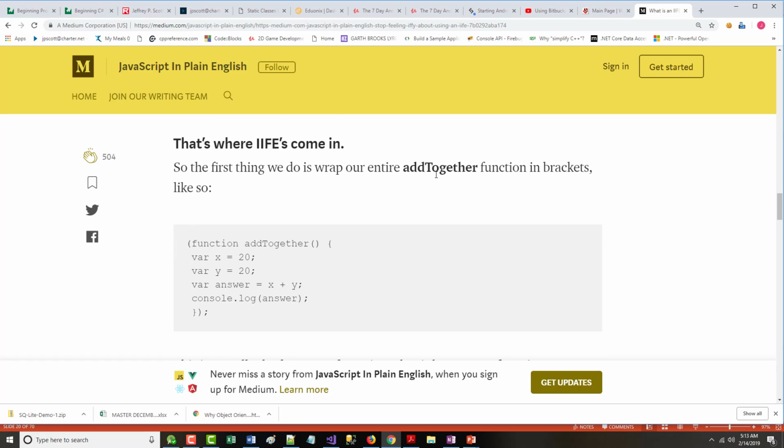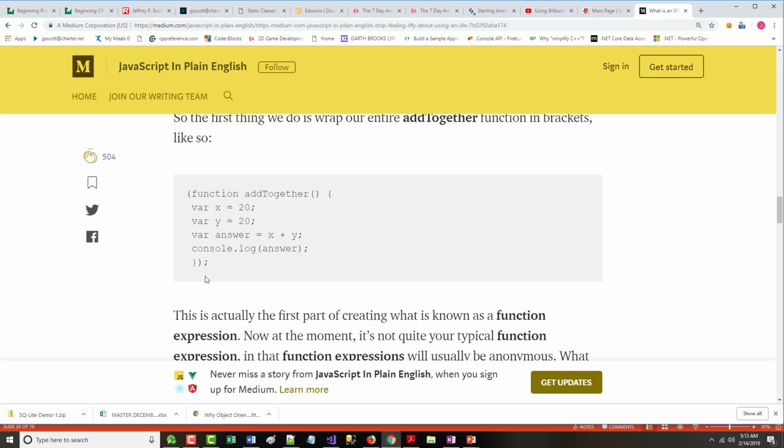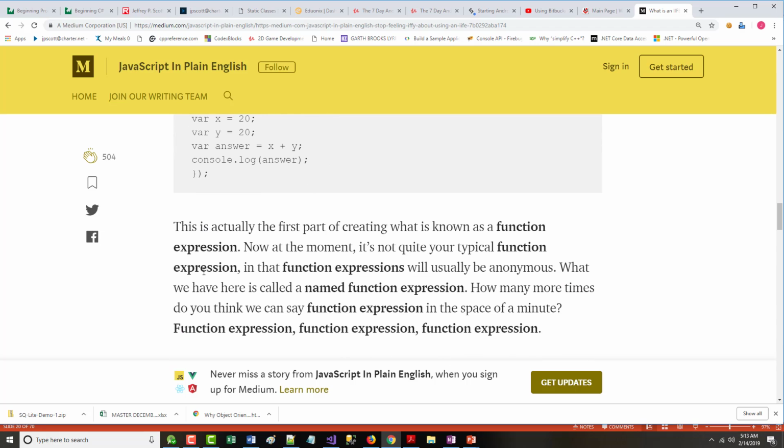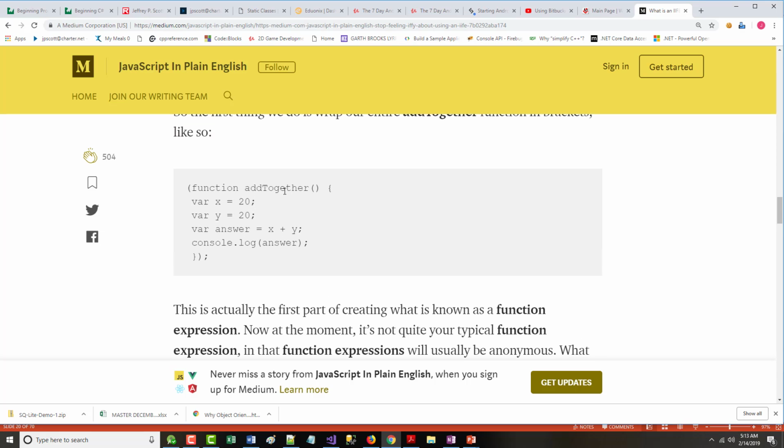So the first thing we do is we wrap our entire function inside of brackets. Really, they're not brackets, they're parentheses. There and there with a semicolon at the end. It says this is actually the first part of creating what's known as a function expression. Now at the moment it's not your typical function expression, in that function expressions will usually be anonymous. In other words, they normally don't have a name.